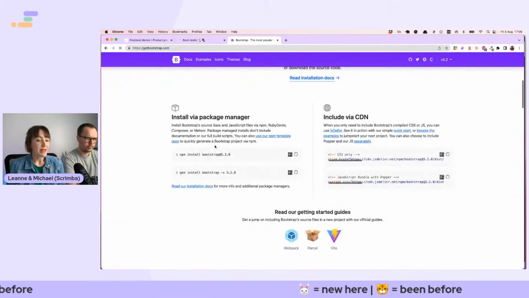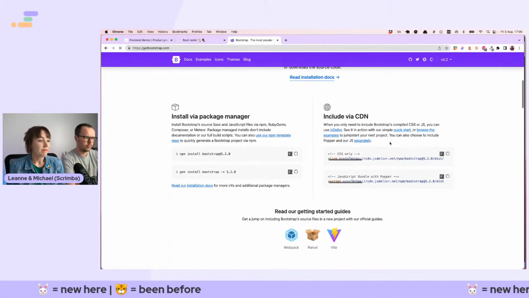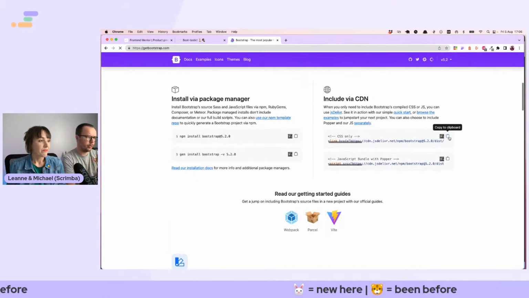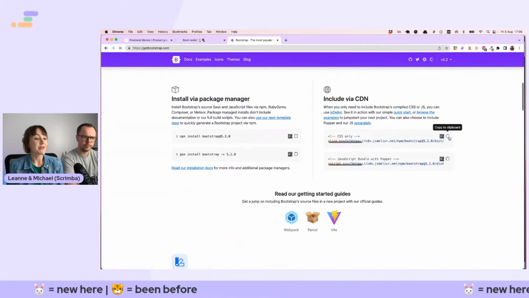There's various ways of getting started. You can do CDN, or you can install via a package manager. So you can copy on the left, and that's it. Or you can do it through CDN. I was planning to do CDN.